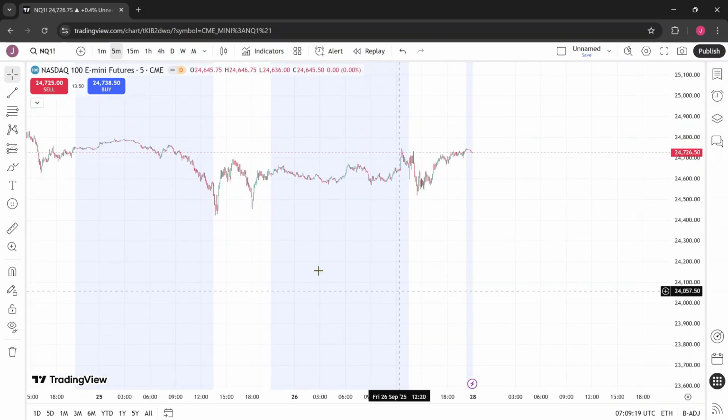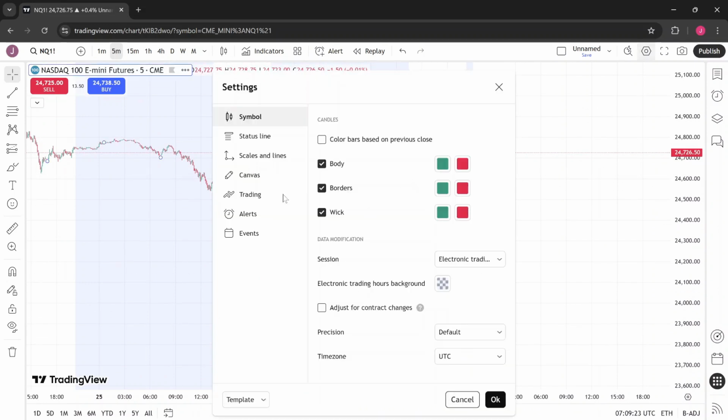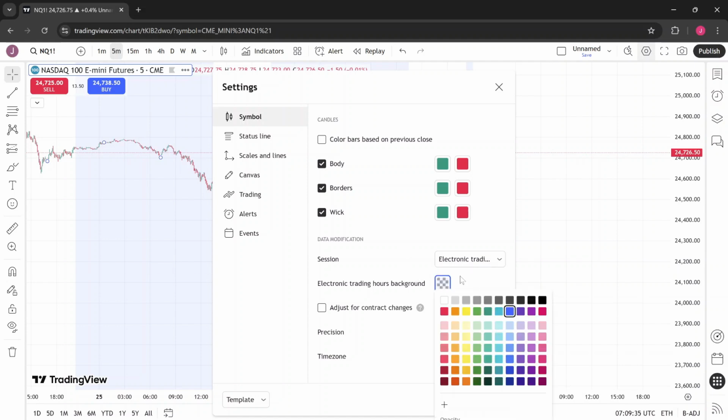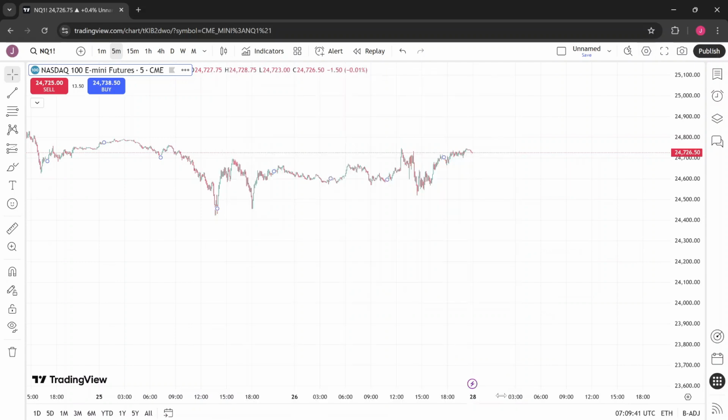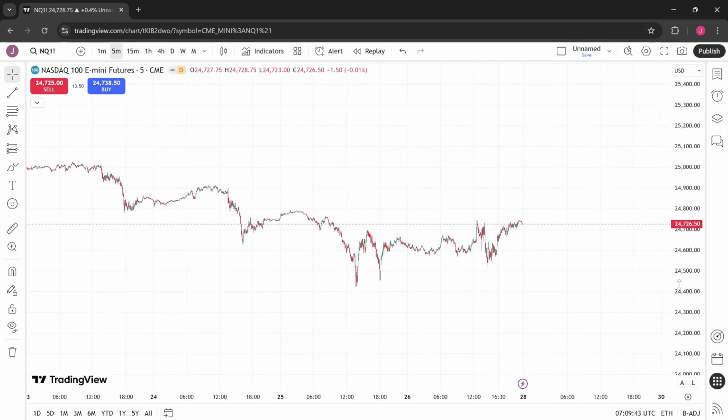And you know this annoying blue box right here, you can eliminate it by double clicking this electronic hours background. I wish I had someone that would tell me this back in the day. You want to have your session set to electronic trading hours, not regular, because you're gonna have gaps in price if you have it in regular. So you want this to be white, the electronic trading hours background, so you can get rid of the blue box, and it's a lot cleaner.